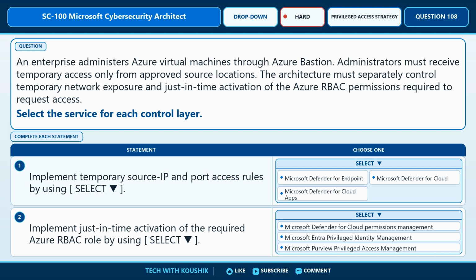Statement 1. Implement temporary source IP and port access rules by using the blank. The choices for Statement 1 are Microsoft Defender for Endpoint, Microsoft Defender for Cloud, or Microsoft Defender for Cloud Apps. Statement 2. Implement just-in-time activation of the required Azure RBAC role by using the blank. The choices for Statement 2 are Microsoft Defender for Cloud Permissions Management, Microsoft Entra Privileged Identity Management, or Microsoft Purview Privileged Access Management.